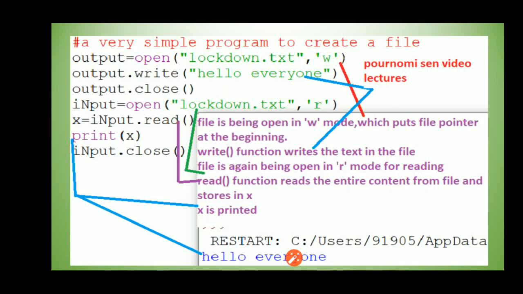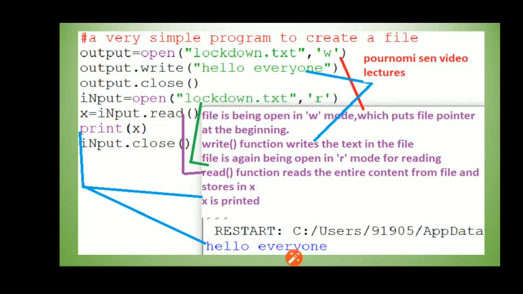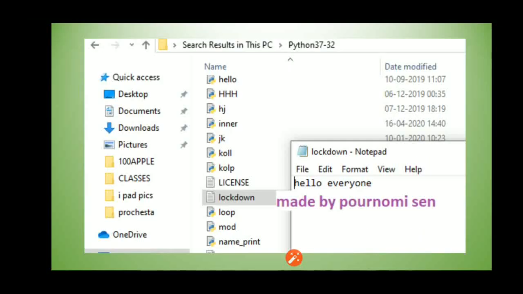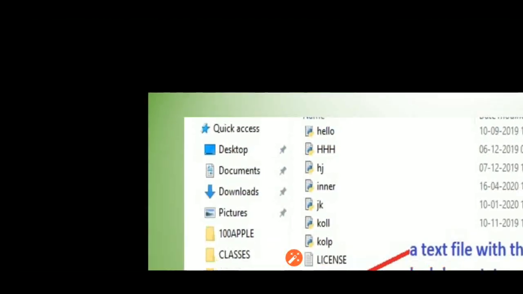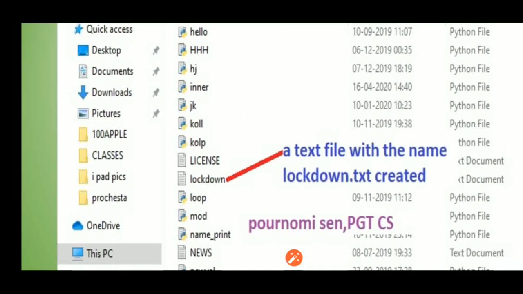After writing the first 3 lines, if we run the program, what will happen? It will create a file with the name lockdown.txt in your default Python folder where all your Python programs are stored.